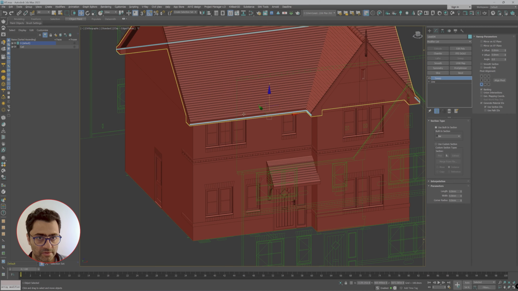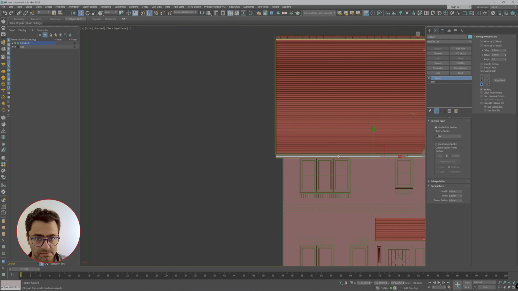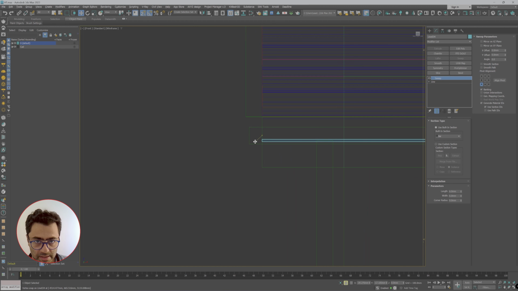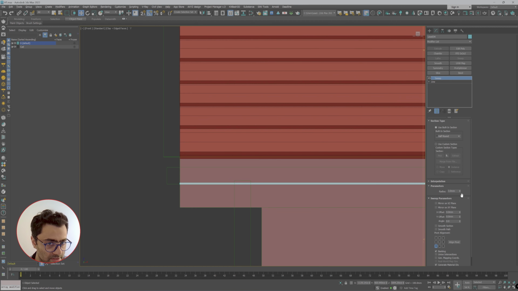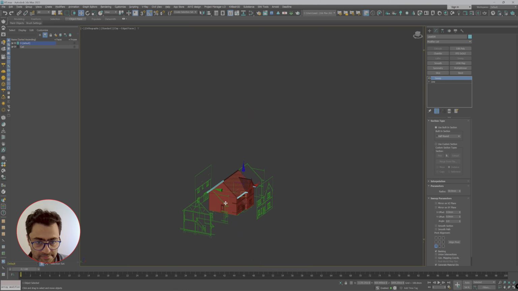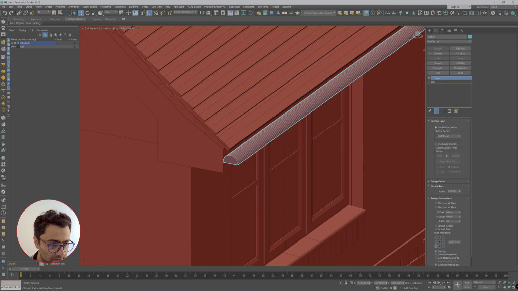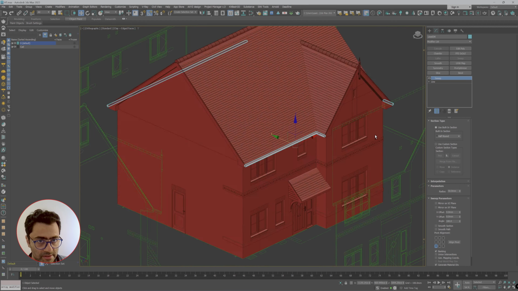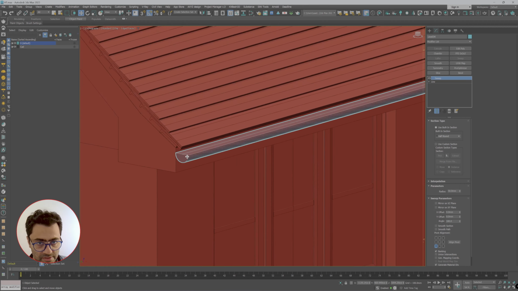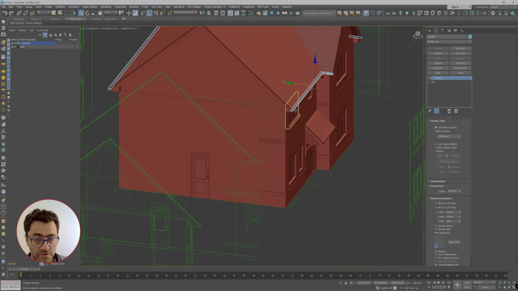And do a sweep modifier. Actually, let's just move it slightly here so that's all lined up. And then what we can do is a half round, radius set to 50. And then we can rotate it 180 degrees, so that's going to give us a good visualization for a gutter ring. So this is called the gutter ring and this is called the rainwater pipe.